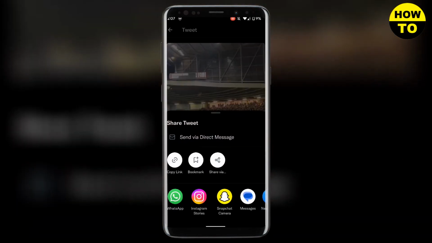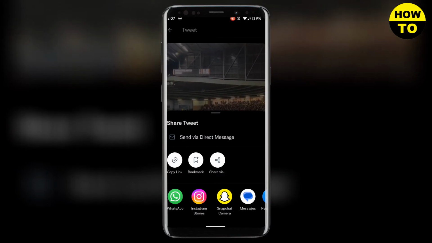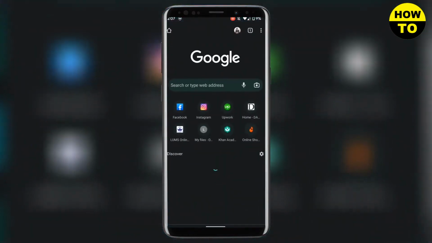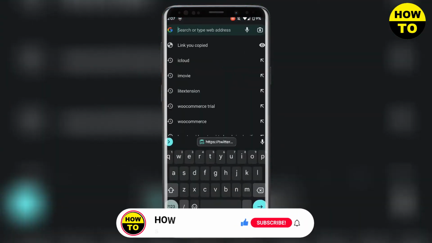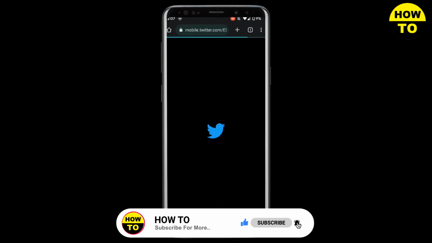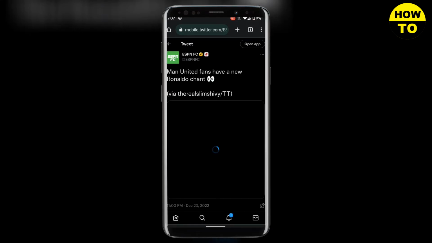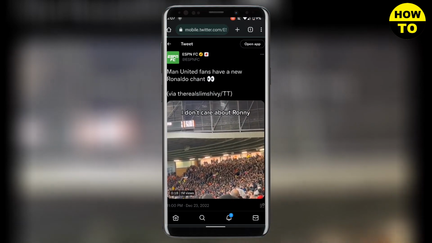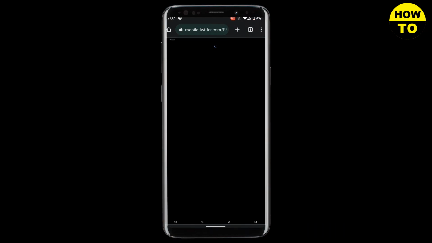and you need to click on this share icon. From here you need to click on copy link and then all you need to do is go to your browser on your phone and then paste this link. This will open up the tweet on the Twitter. So now you need to click on the three dots on the top right and then click on desktop site. This will view the desktop version of Twitter.